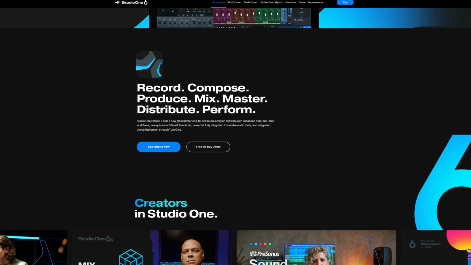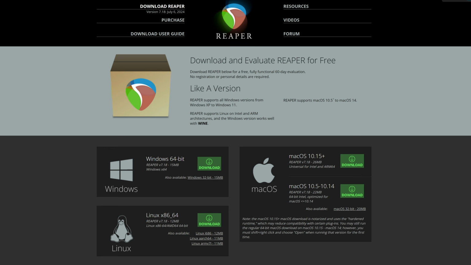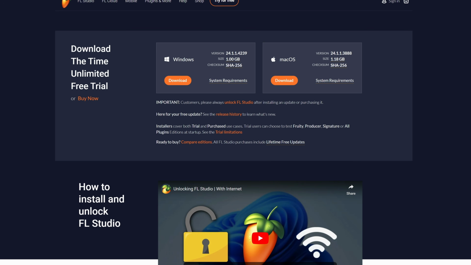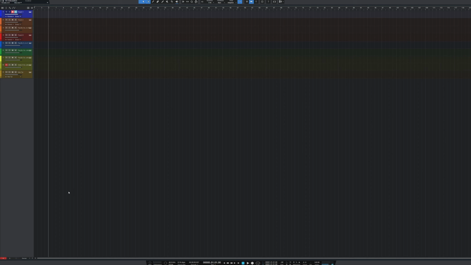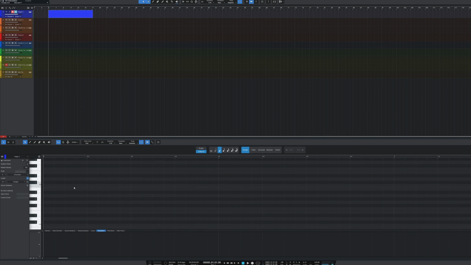You can get free demo versions for each of these DAWs. Try them out. Pick the one that you like the workflow most and just get it and use it. They all sound the same. It's just an empty canvas.